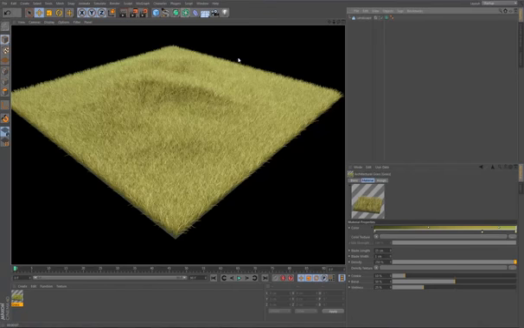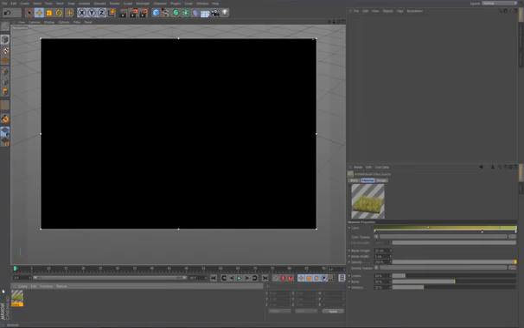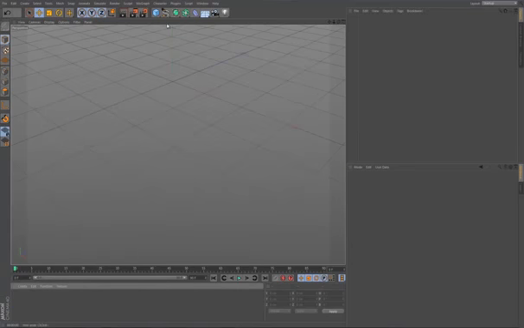And today I'm going to be reviewing one of the new features in Cinema 4D R15. I'm running the demo which I grabbed a few days ago. So this is the architectural grass. I'm just going to reset my scene and show you how to create a setup with the grass enabled.